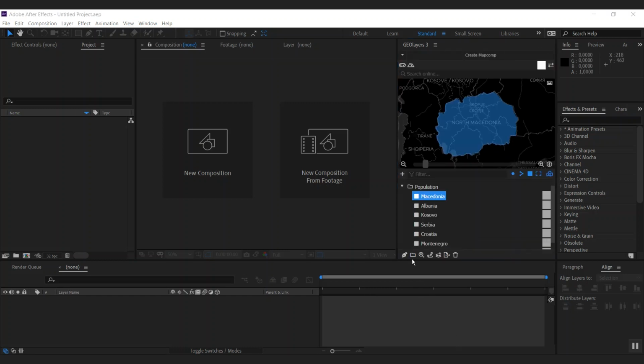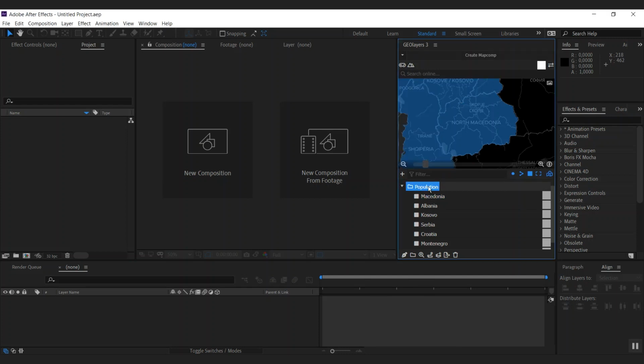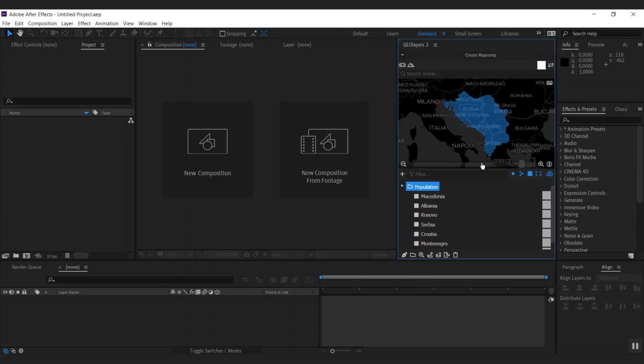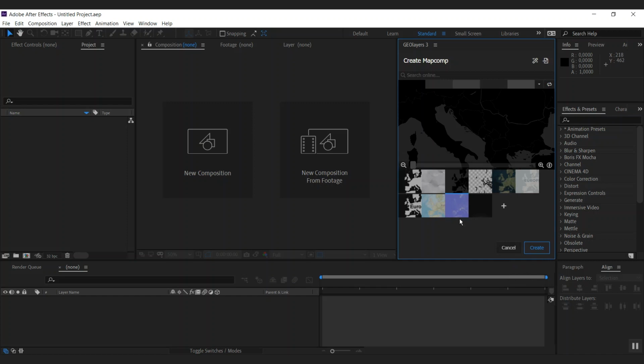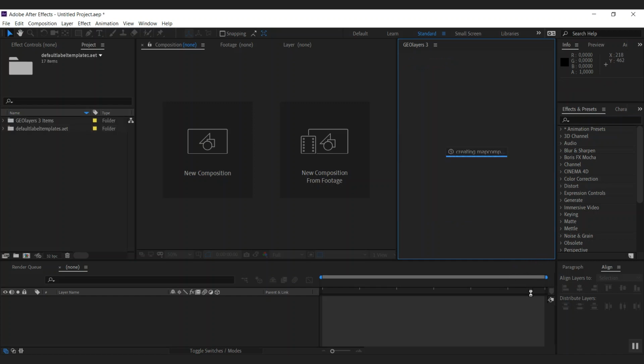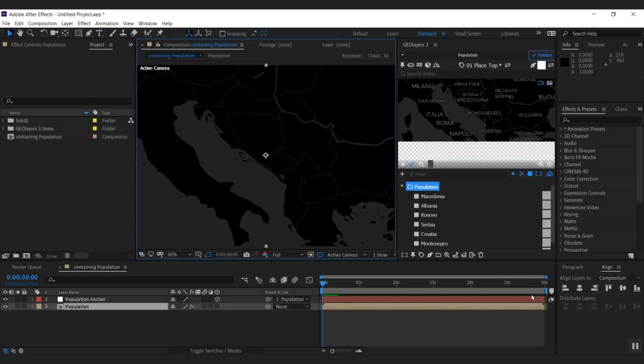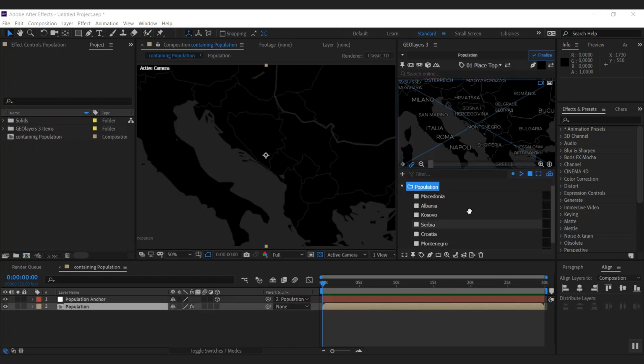So let's create a map comp. I'm going to double click the feature collection here to fit my view to all these features, and I'm going to hit create map comp. I'm going to call this population. I'm good with all the rest, so I hit next. I will use this dark style.